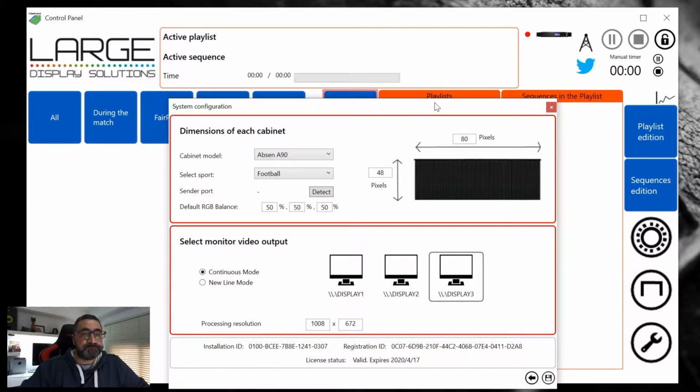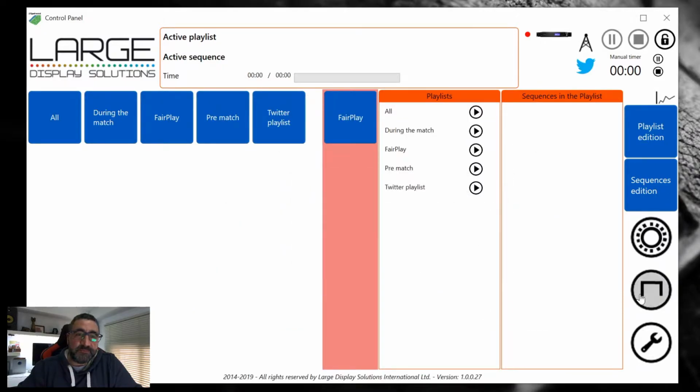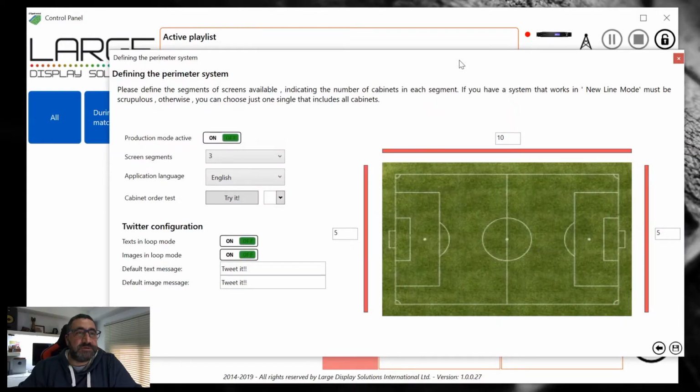or working. So I will take display one, the display you are seeing, and set a rendering window of 1024 by 768, a little window. I will choose the cabinet model, the Epson A90, because it's not big in pixel sizes. Save the configuration, and then I will go to the perimeter configuration.